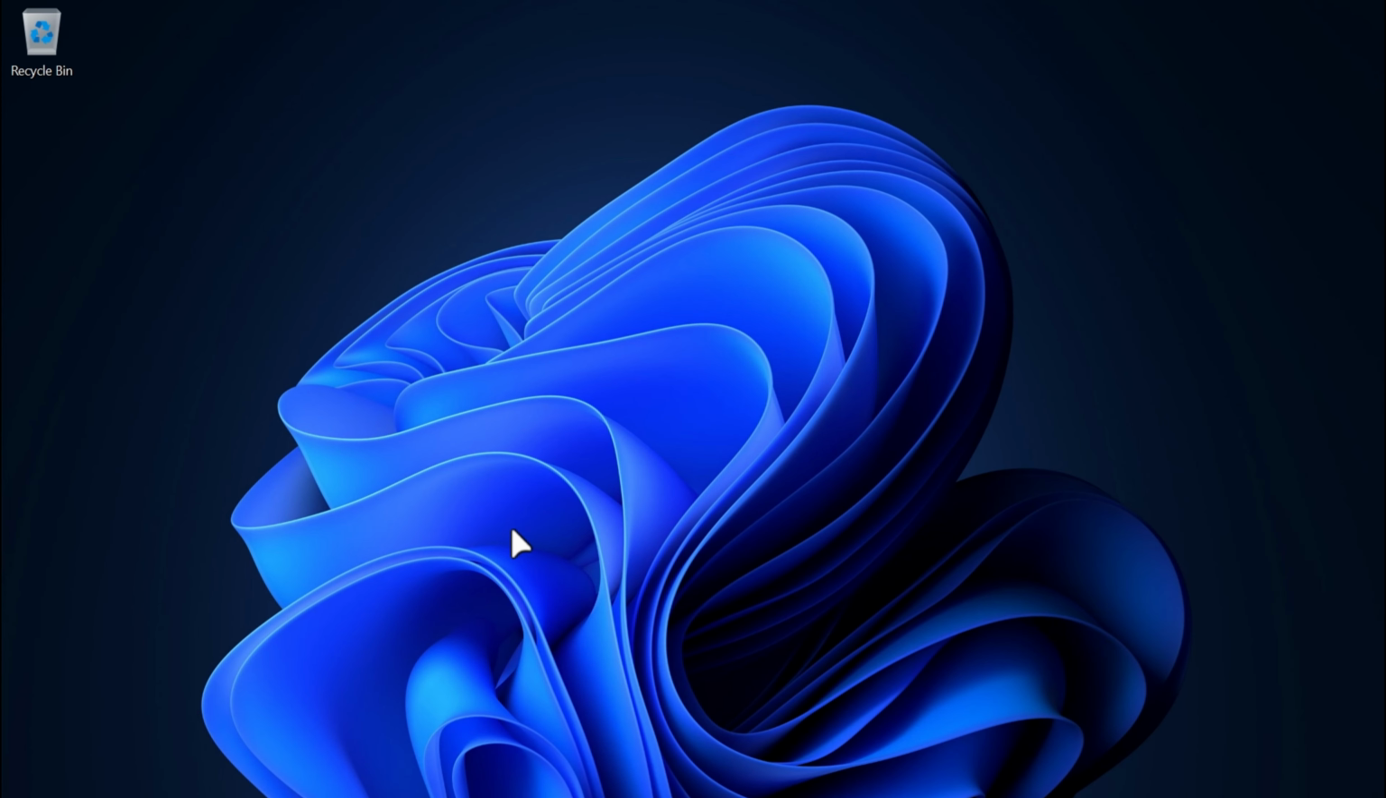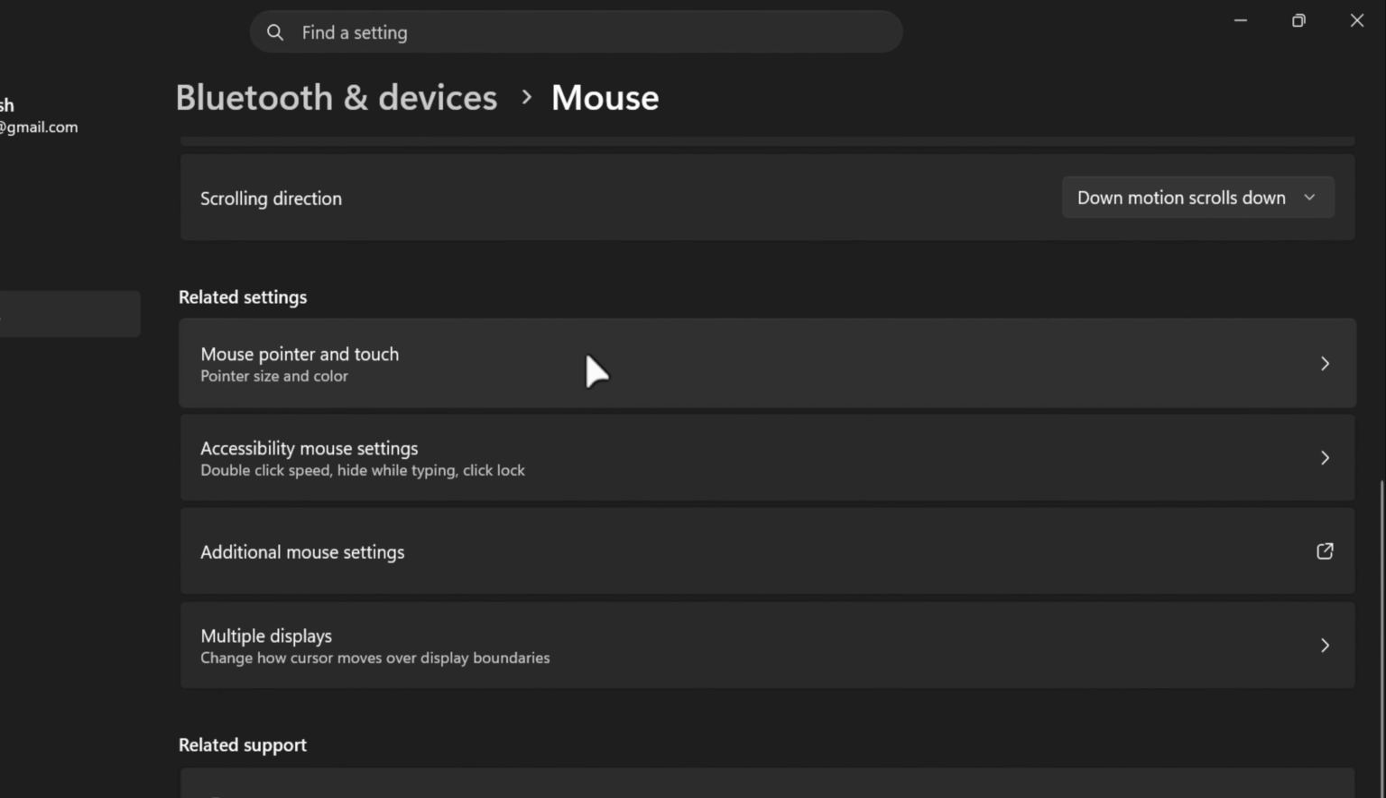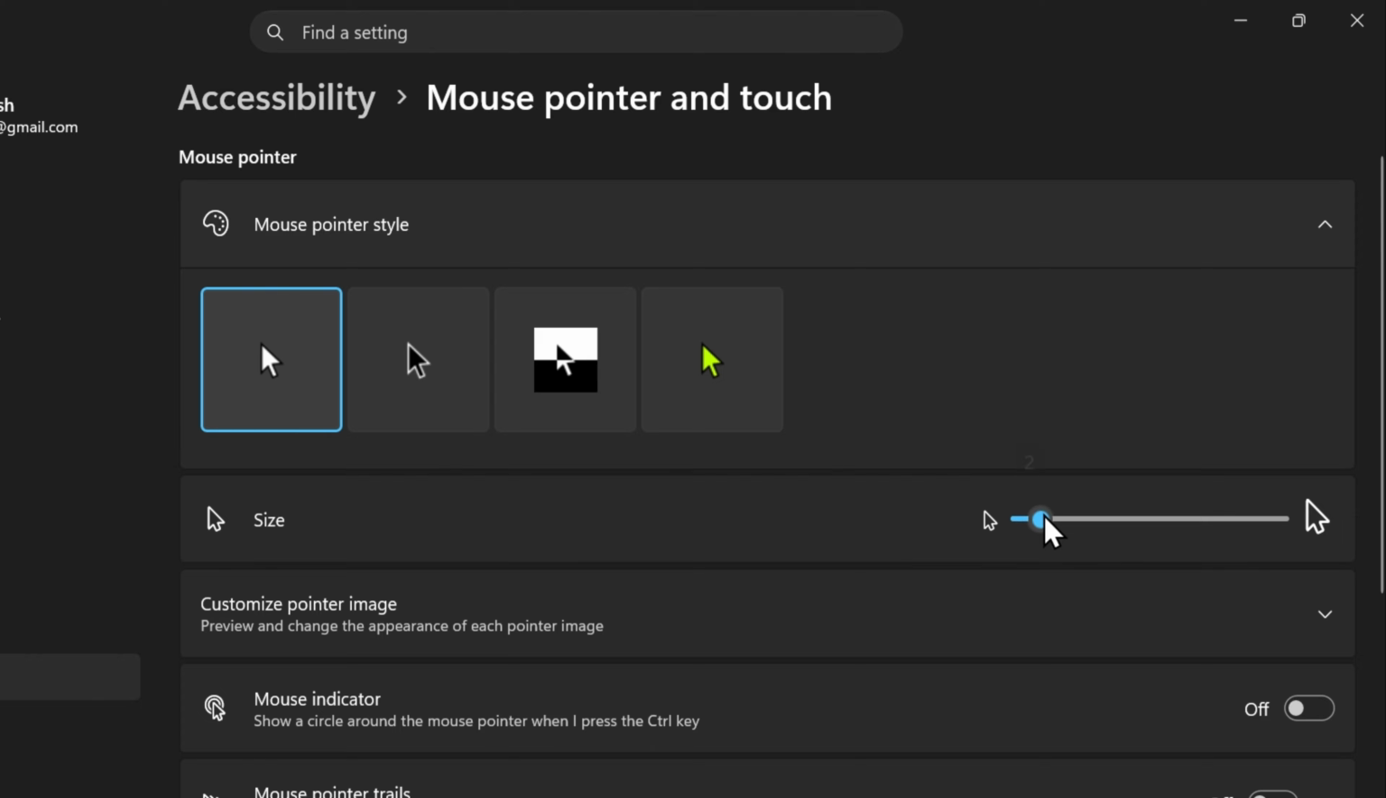If you want to make it easier to see, you can also adjust the cursor size. Open Mouse Settings, go to Mouse Pointer and Touch, and move the size slider to your preference.